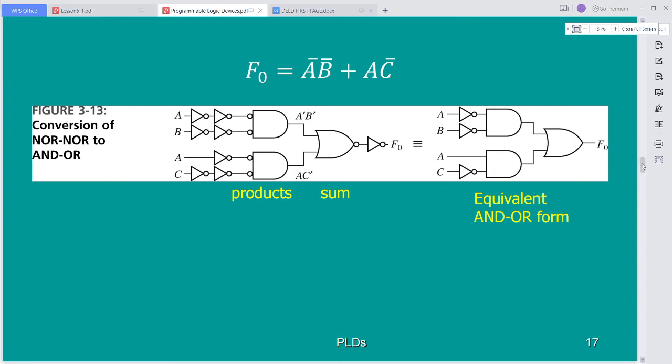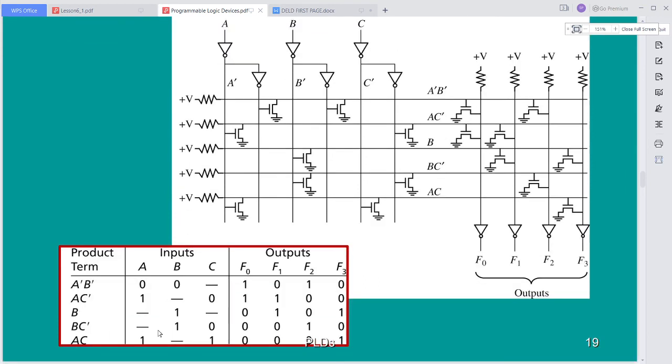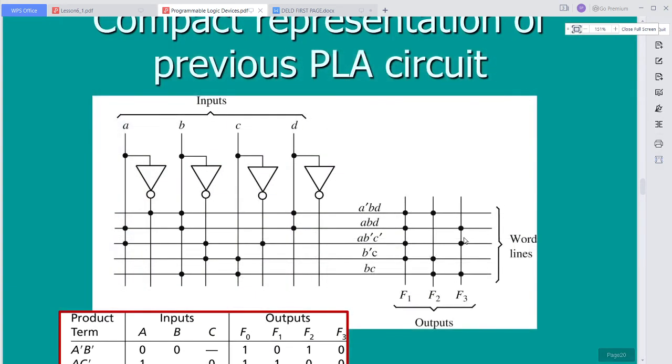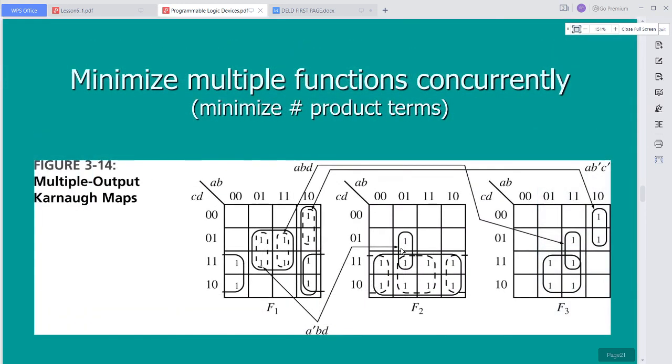F0, this is. F0 is 2 terms. That is what? A bar B bar plus A C bar. Next, F1 is also 2. F2 is 3, 2. F3 like that it is having, and like that you have to go with F1, F2, F3. It is having F0 also, but F0 we didn't mention.